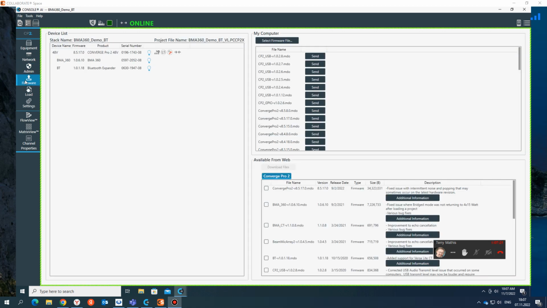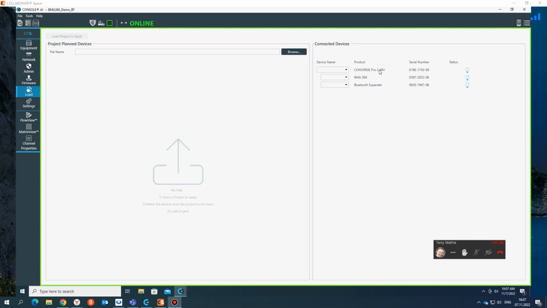This is your firmware update section. So if you have firmware updates, you could go down here and actually check this box and download it to your laptop. And after you've downloaded it, you would then run it in the devices that need firmware updates. So this is how you can do those firmware updates. When everything's updated, you would just go to load. So now notice it says I am connected to a 48V 360 and a Bluetooth expander. So that's what I'm connected to.